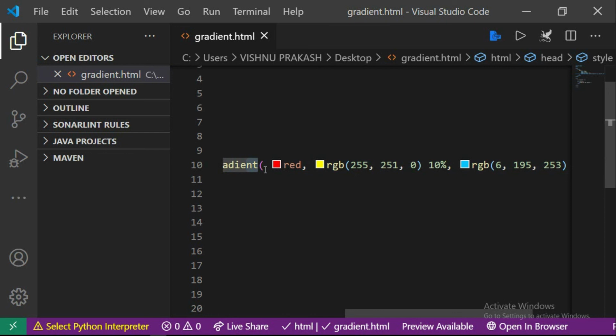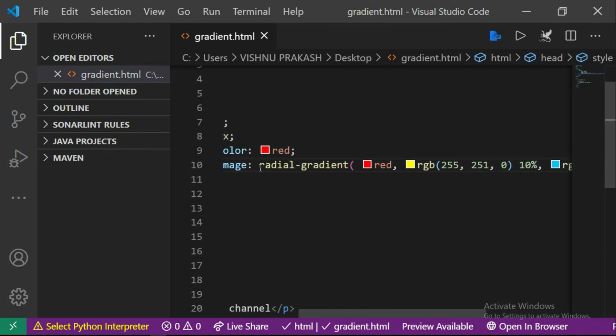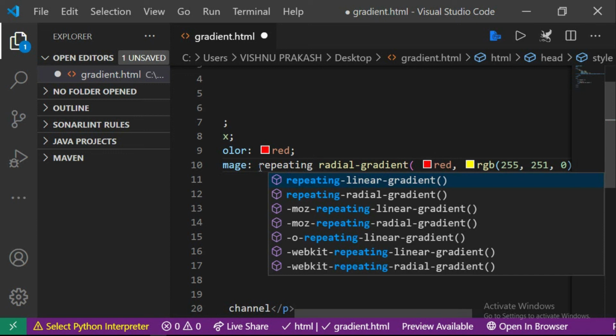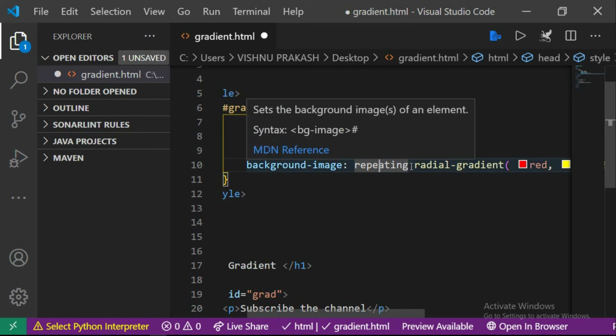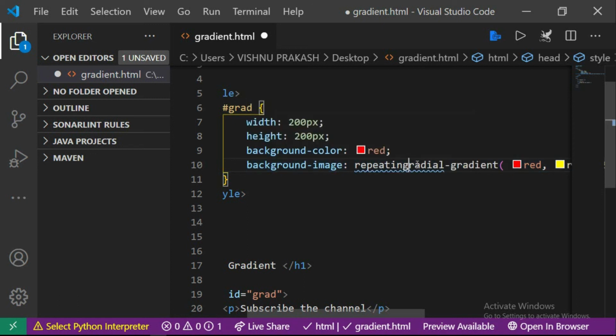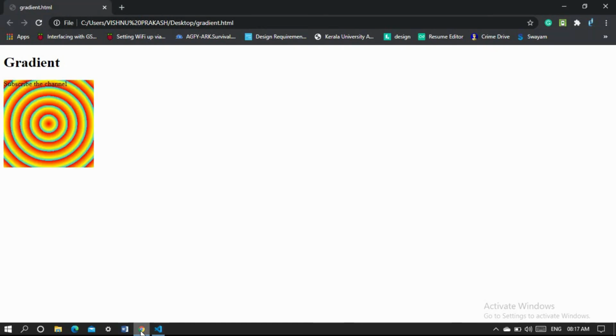This we saw as normal radial gradients. Here we'll give a repeating radial gradient. You can see here, repeating radial gradient. Here is one controller. We'll save this one and we'll see. This is how the repeating radial gradient will look.